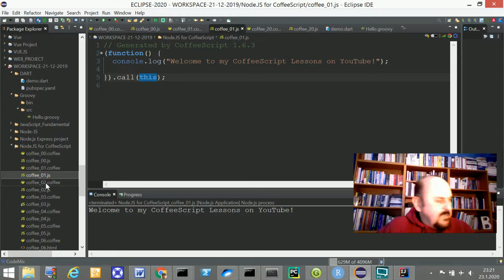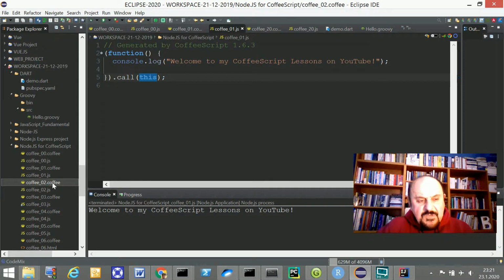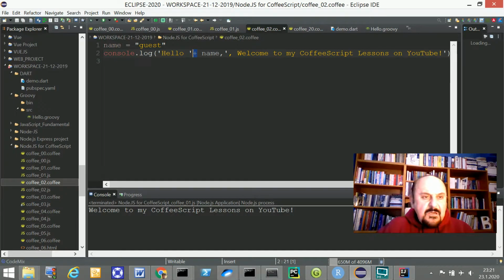Okay, let me show you another example for CoffeeScript explanation. Here I just assign a variable name so as to be a guest. It's a string. I would like to take your attention here. As you can see here, there is no var keyword. It is needless for CoffeeScript. Just by mentioning the name here, it is enough to make an assignment like this.